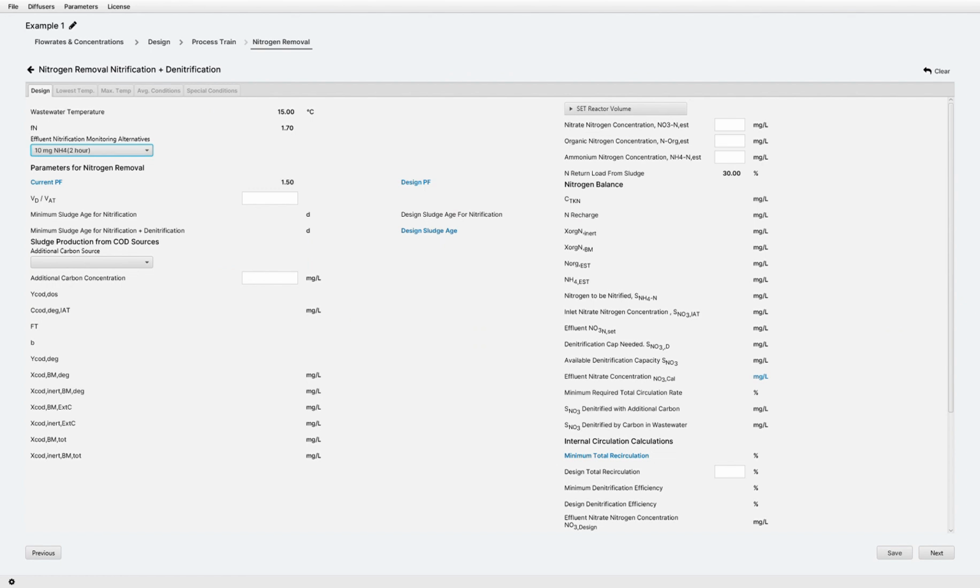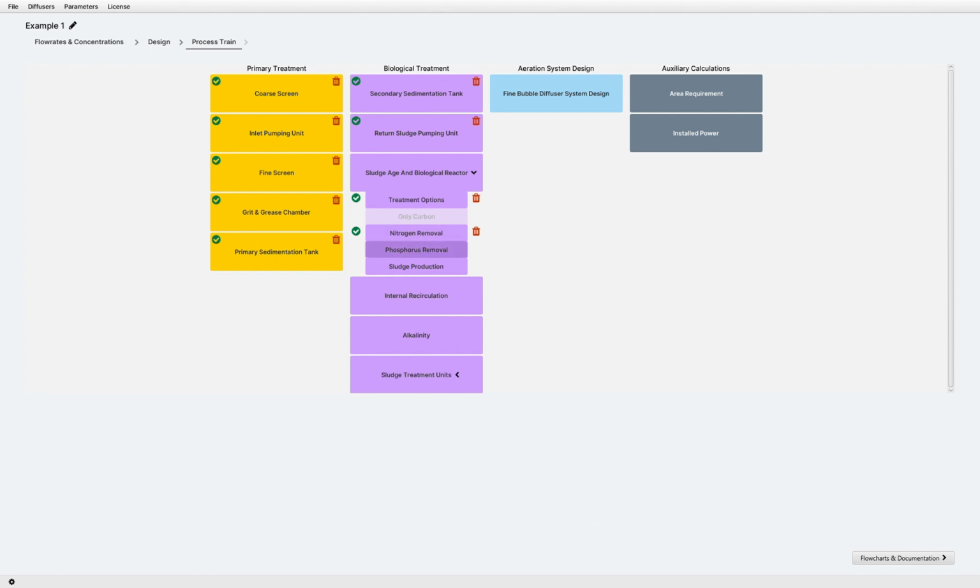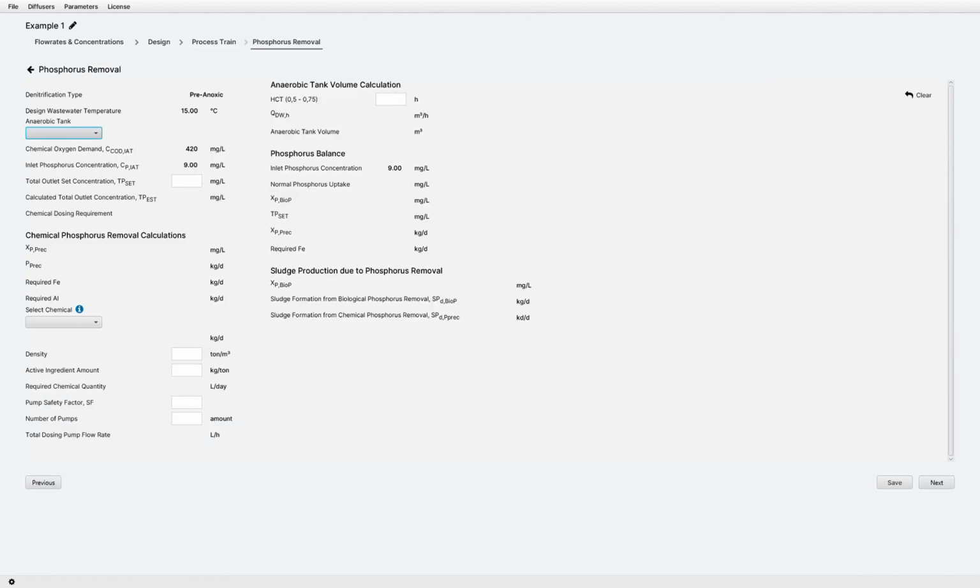Regardless of the treatment options you select, you are required to go through all the biological process steps. For example, in this configuration, you must first enter the essential data for nitrogen removal, followed by the necessary inputs for phosphorus removal. After that, proceed to the sludge production section to define the biological tank volume. Once the tank volume is set, you can return to the nitrogen removal section to perform calculations under different temperature scenarios.